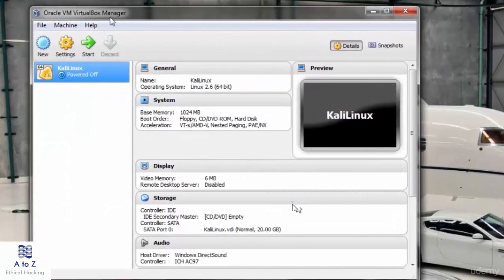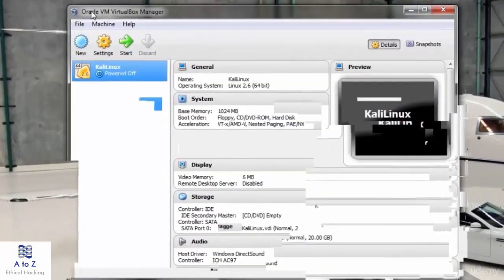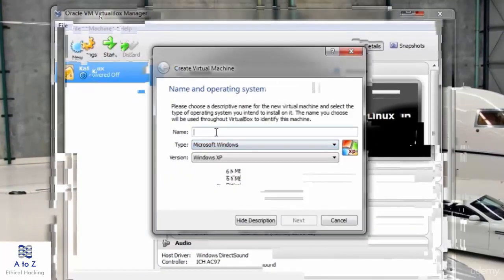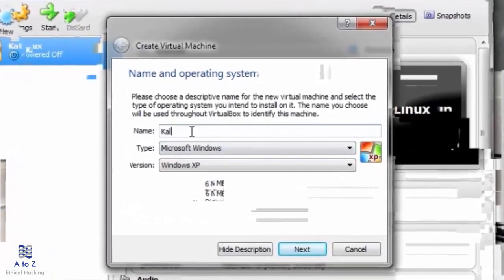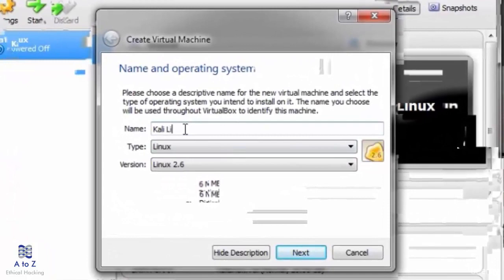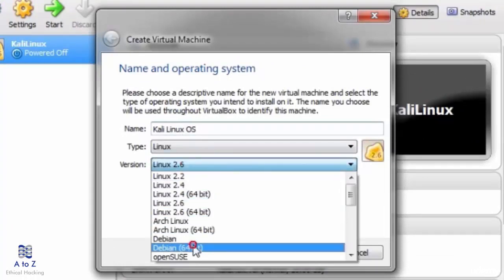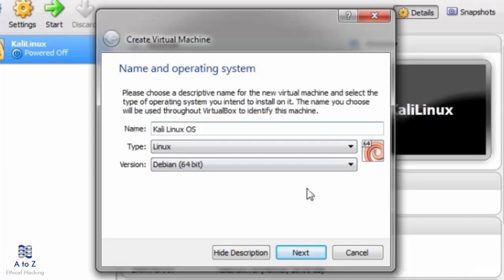First open VirtualBox and click on new and give the name as Kali Linux or any other name, like I'm writing here Kali Linux OS, and select version as Debian 64-bit, or you can even choose any other version and click on next.